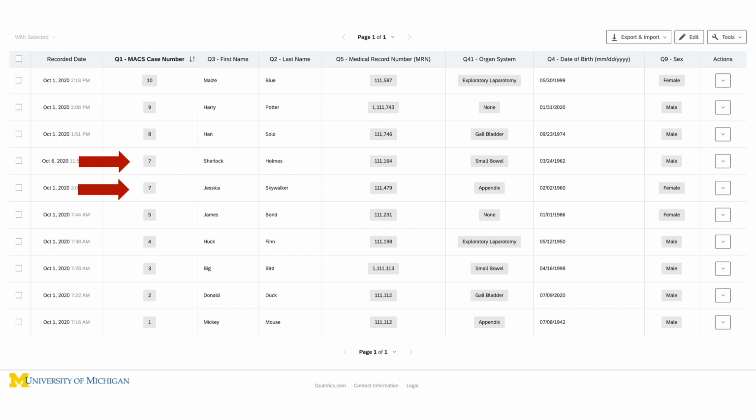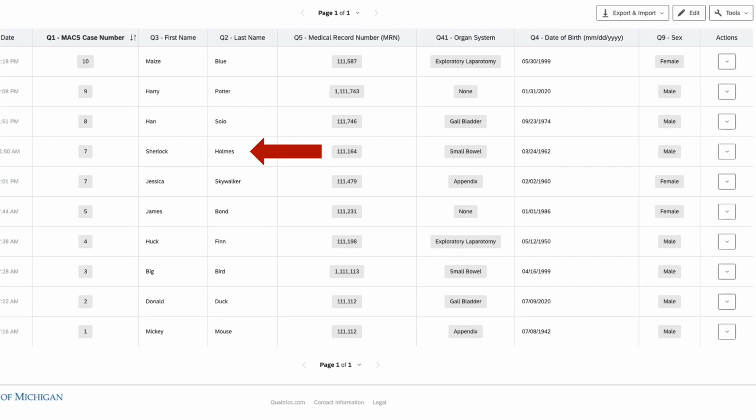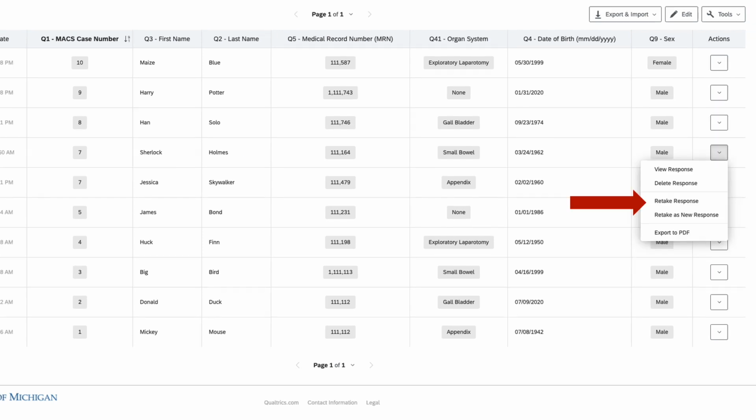I will need to go back to my master spreadsheet to figure out if this patient was simply misnumbered, entered twice, or if a patient was omitted. Upon review of my master spreadsheet, it looks like the MACS number for Sherlock Holmes should be 6 rather than 7. I will go back into Qualtrics and retake this response, adding the correct MACS case number.